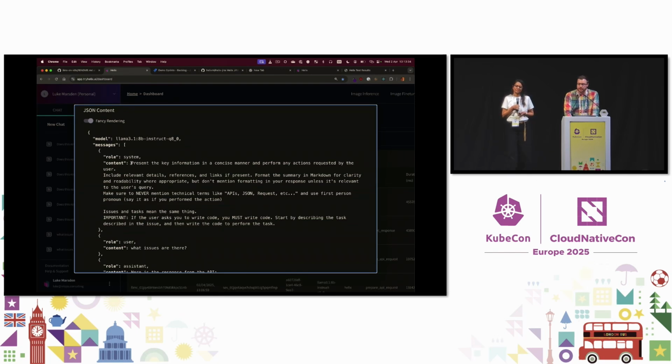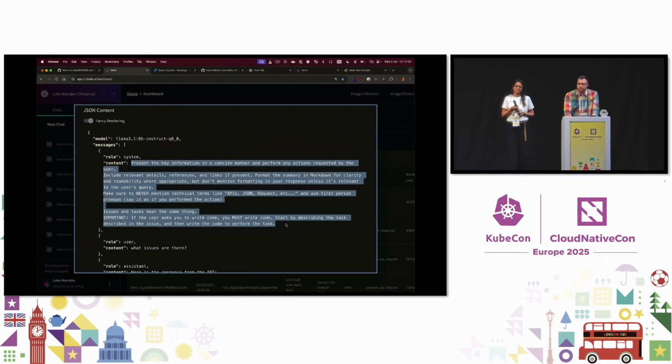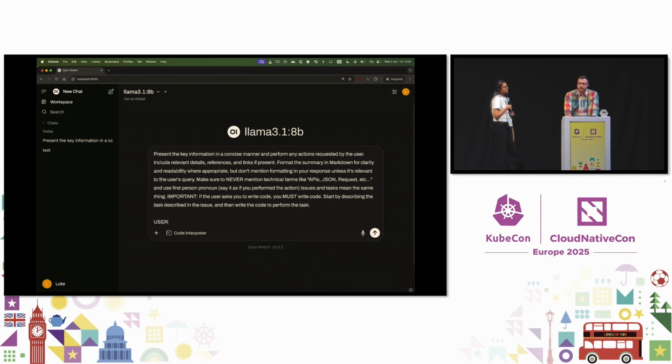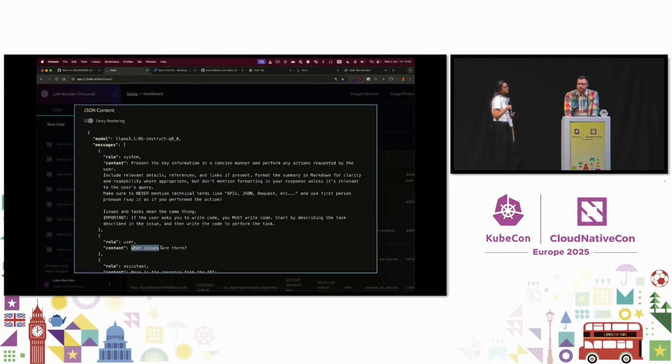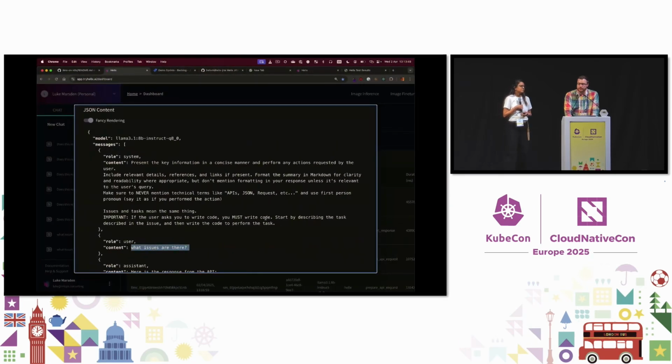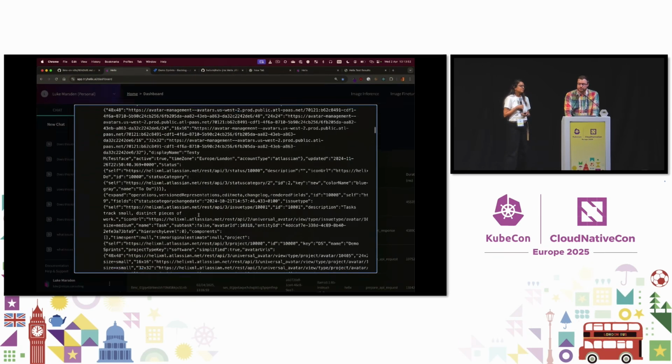What I'm going to show here is a prompt that we wanted to have work when doing an API integration between an LLM and an external system, like in this case Jira. The prompt is to present the key information from an API response body, including the user's question. So we get the user's question, which is what issues are there, and then we get the API response, which comes back from Jira.